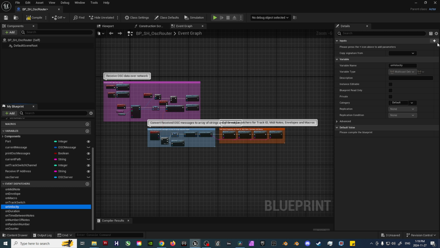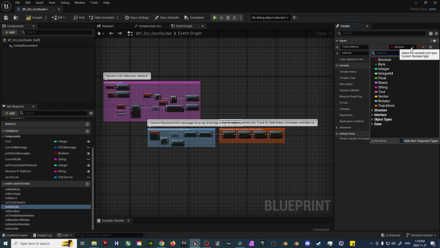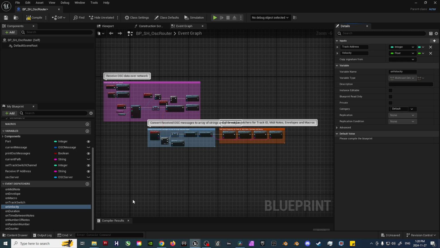Each one of these events needs additional inputs added, so on the right side of the screen under the input tab, add two inputs for each of the newly created events. The first input will always be track address, with the second input corresponding to what the event is. For instance, the velocity channel will have a track address input and a velocity input. Set the track address to an integer and the velocity to float. With the exception of the velocity and random number events, everything should be set to integer inputs, with the other two variables I just mentioned as floats.